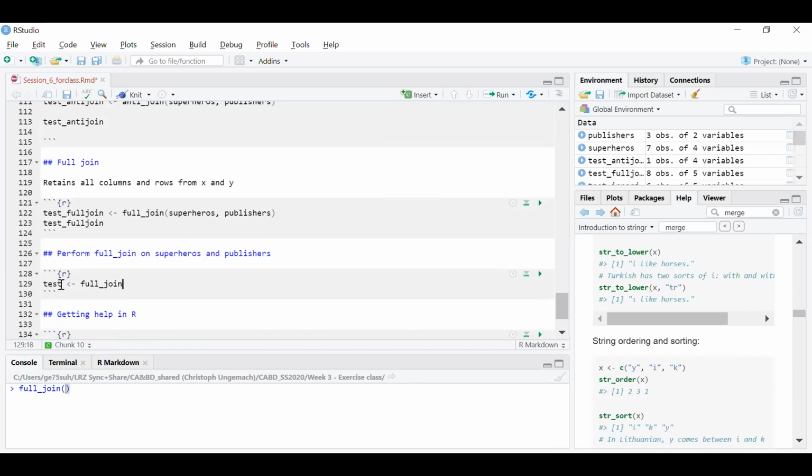superheroes, publishers. And so far we know that, right? But we can also do something else. Maybe I'll just provide a hint, and you're supposed to use the by argument in this full join. Okay, let's see if someone else got a result. Okay, so Anirudhan came up with a proper answer, so that's exactly what I wanted.